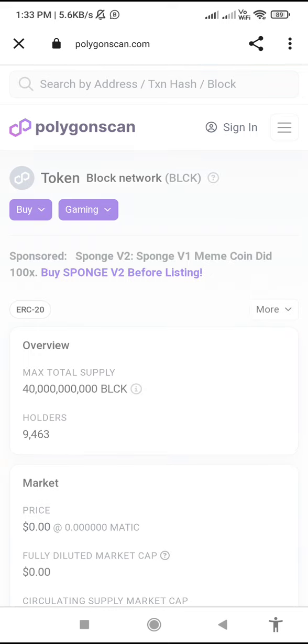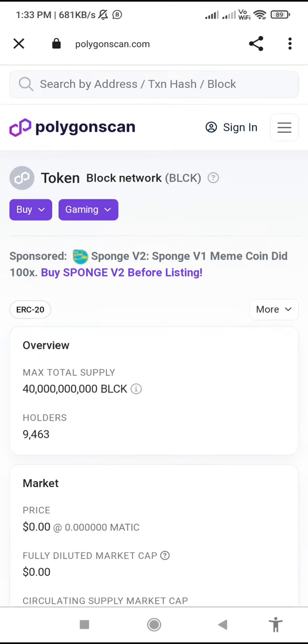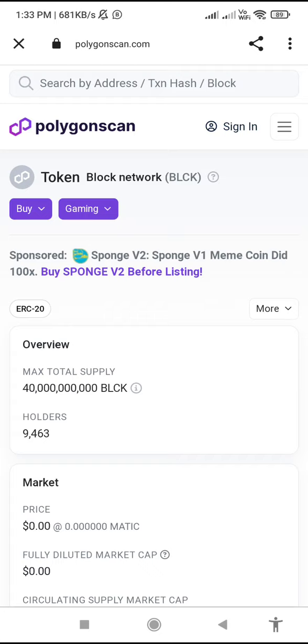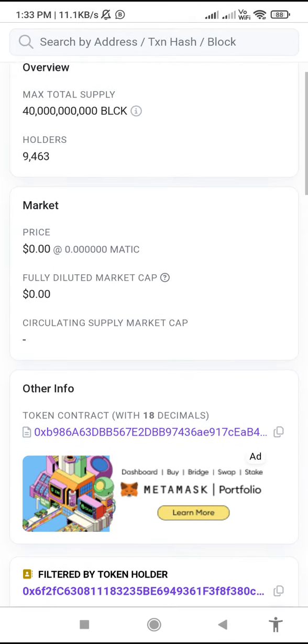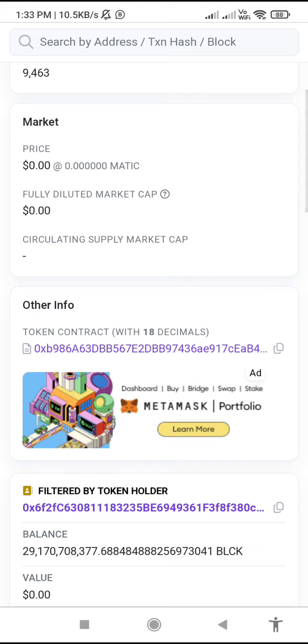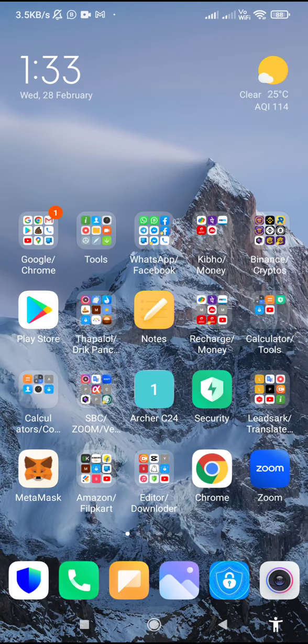Okay. Now you can see, after it opens successfully, scroll down. Other info: token contract with 18 decimal. This is the contract address, the Polygon address, for withdrawing successfully from block network to MetaMask. Okay. Copy. After copying, come back to MetaMask.